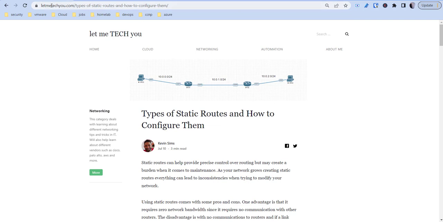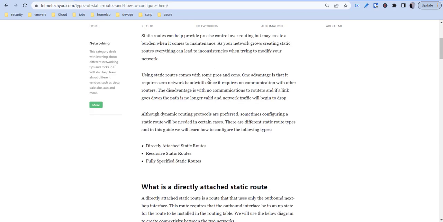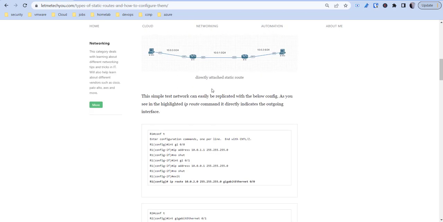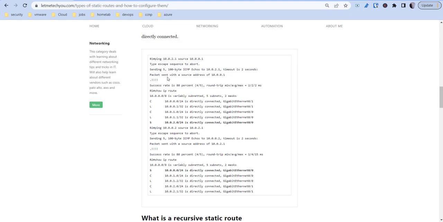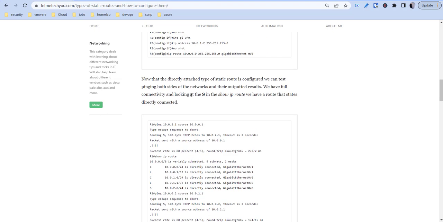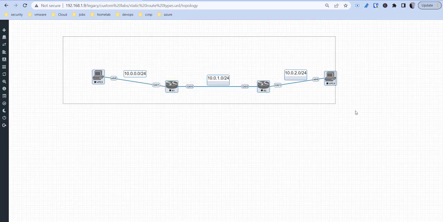My blog, Let Me Tech You. So I'm just going to go ahead and walk through this configuration. I already have all this set up, but basically this first part will take you through how to set up each of these routes, then look at them and see how they're being connected, and if you can get to the other side. So I'm going to go ahead and power these up here.